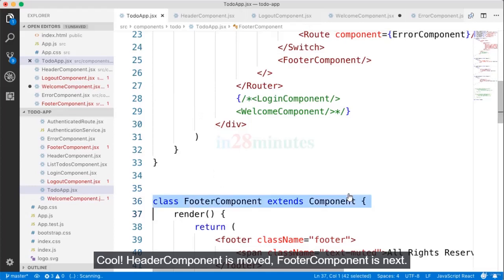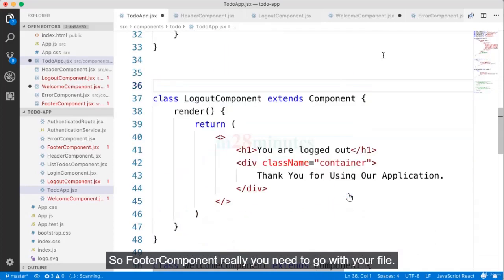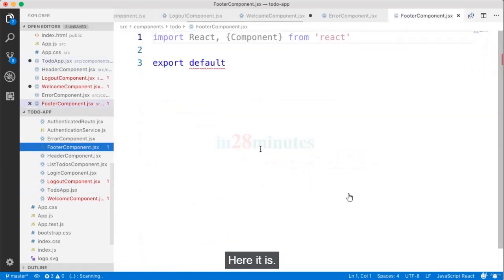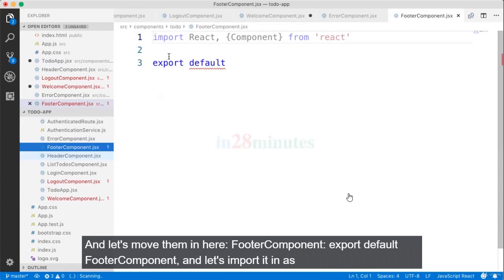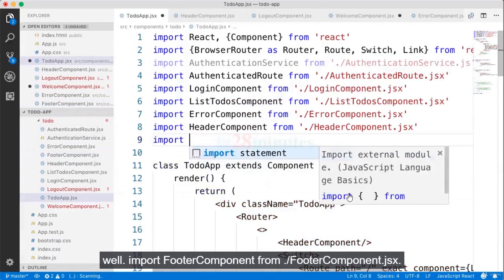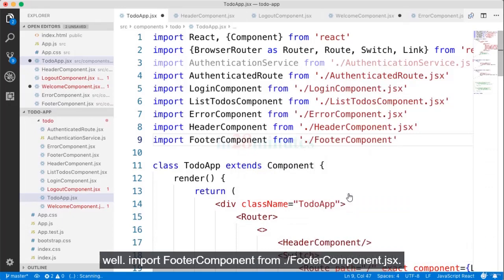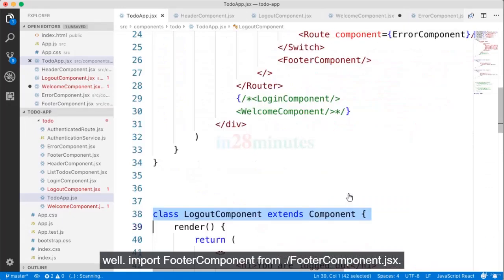Footer component is next. So footer component, where do you need to go? Where's your file? Here it is. And let's move them in here. Footer component, export default footer component, and let's import it in as well. Import footer component from /footer component.jsx.